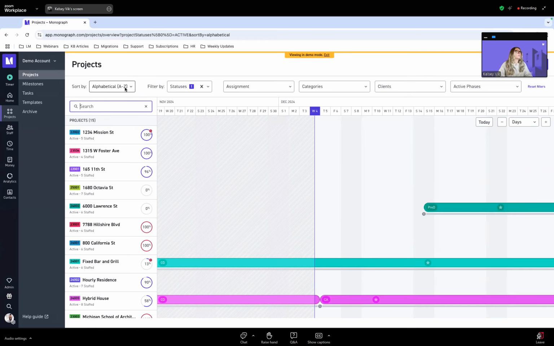And then at the top here, you can sort alphabetically, project number, oldest to newest, newest to oldest. Everything in this line here is going to be sticky or remembered. So if you set up your filters exactly how you would like them, that's what it's going to look like every time you come to this page.